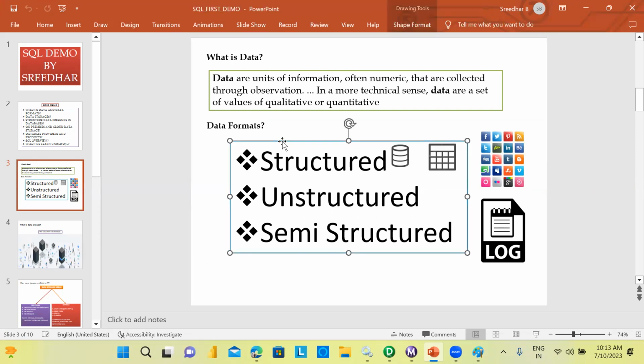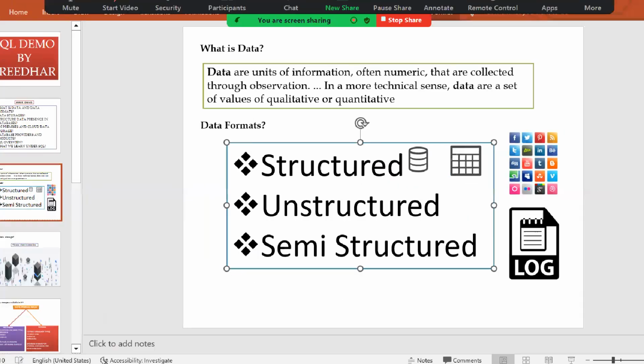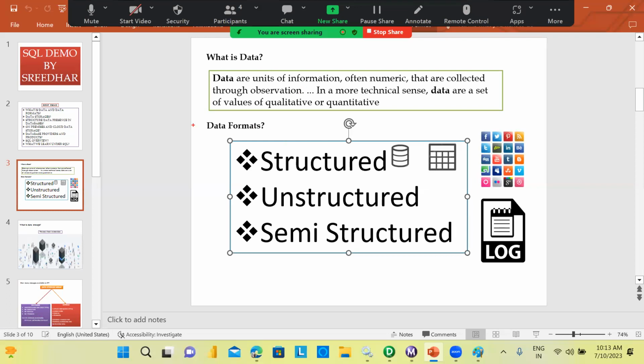But how will the data be presented? Which format can we take the data in? The data we can take in three different formats: structured data, unstructured data, and semi-structured data. Any data, if we are taking it in a vault, should come under either a structured format, unstructured format, or a semi-structured format.